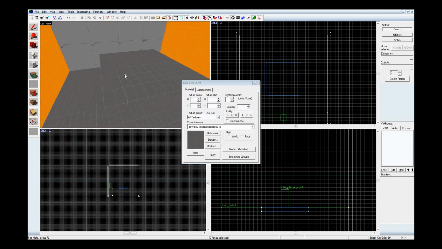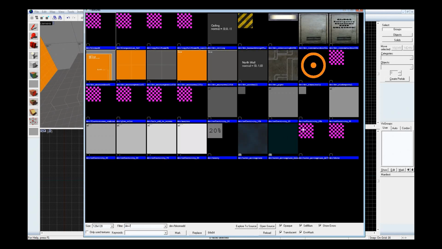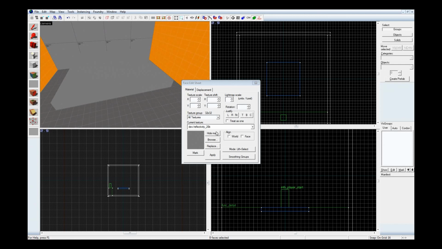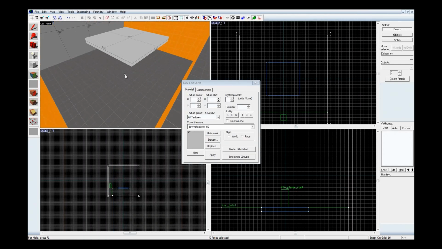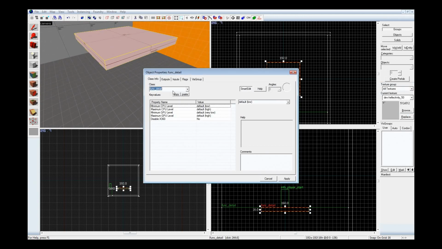Actually, I should probably go for a different texture that'll stand out a little more. So, no, not that one. Aha! There we go. Awesome. Next up, let's tie this to what entity do I want? Fizzbox. That's right.